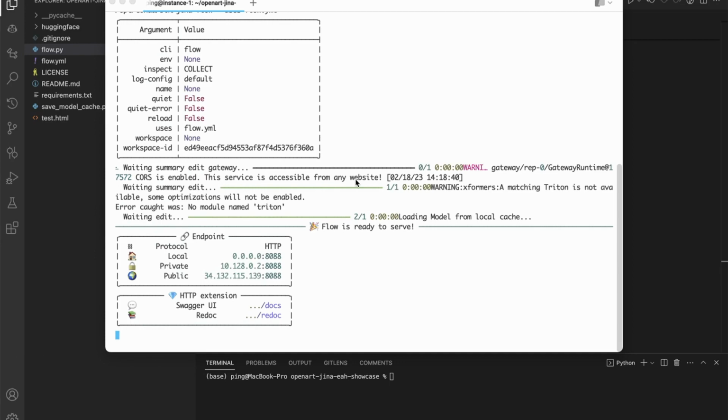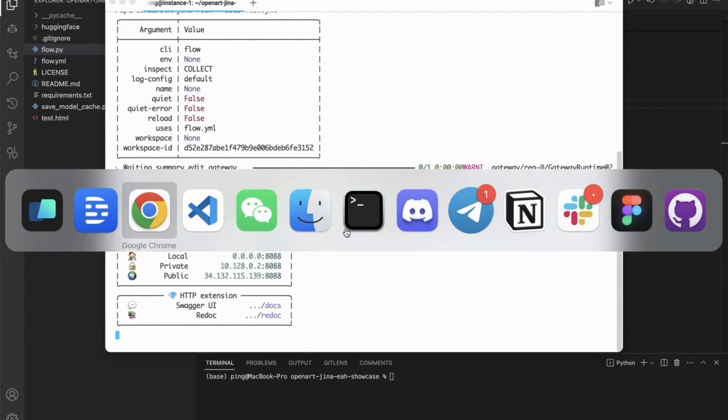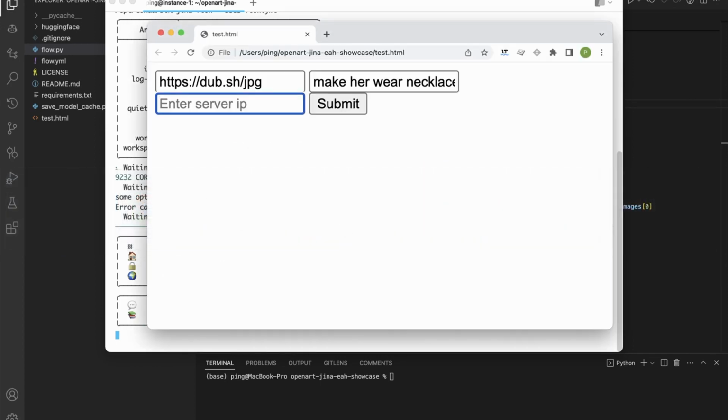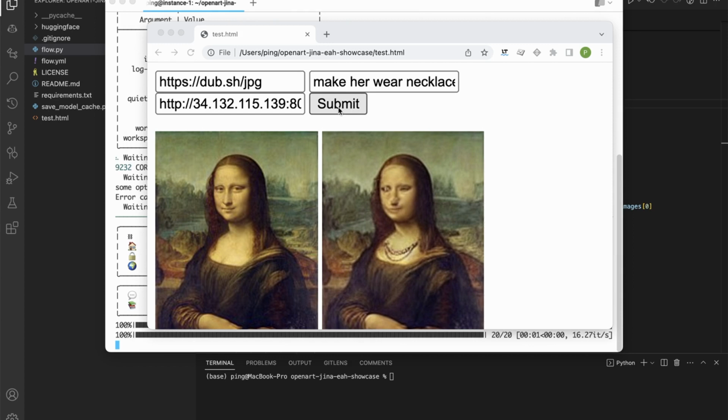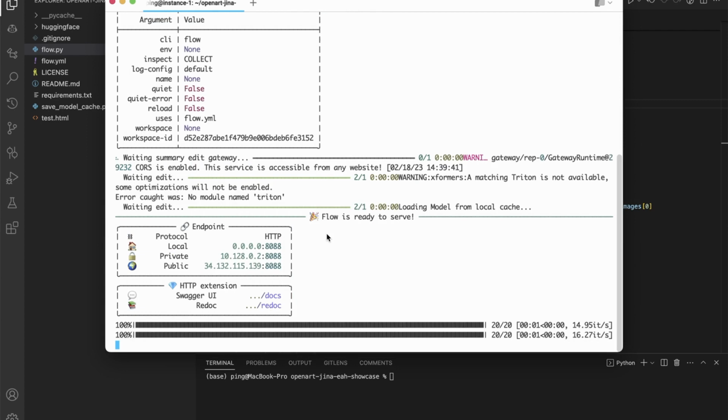And the flow is ready. Let's test this flow. This time we will use the VM endpoint and click submit. So it works as expected. Let's quit the flow.